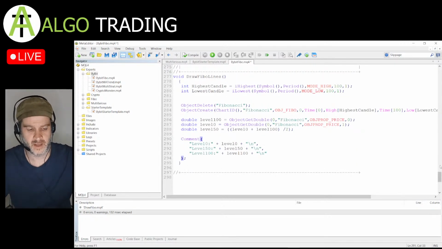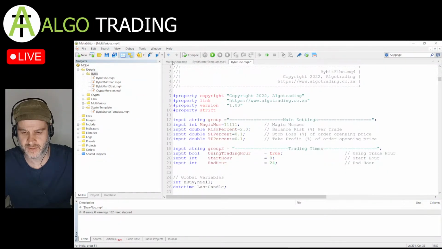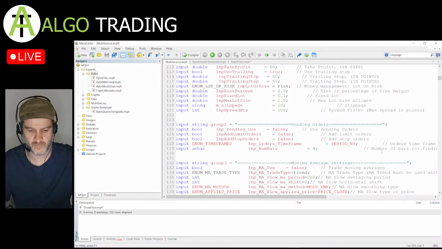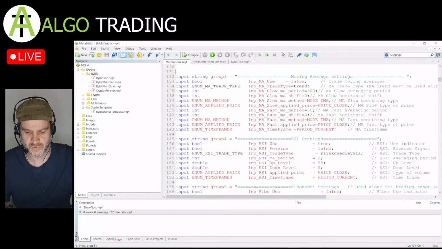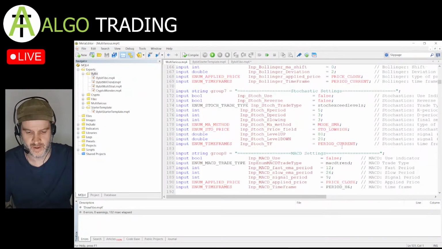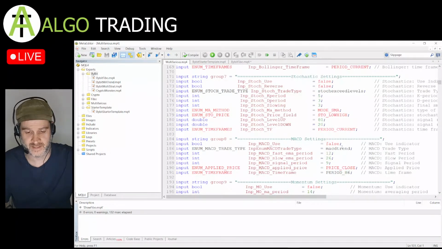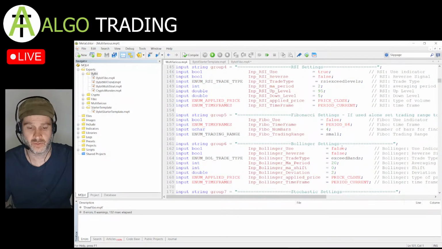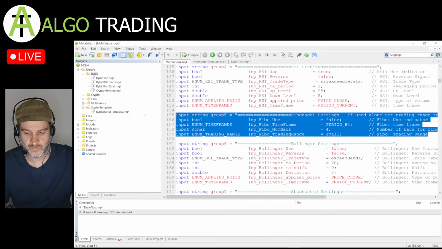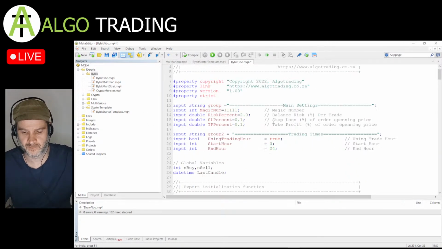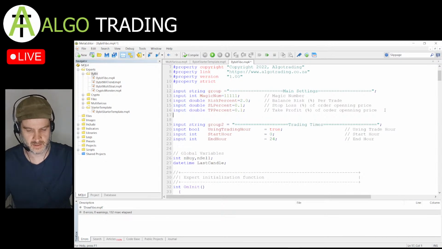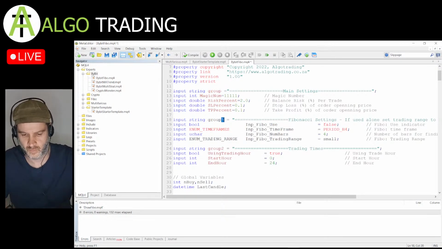Okay, so we've got the draw Fibonacci lines, and then I just want to have one input parameter for Fibonacci. Where's the Fibonacci inputs? I'm just going to copy it from my multifarious EA, which is an MT4 EA that has about 6 different indicators. It is a very cool EA, also available on my website. Just going to take all of these, and let's just stick this over here. So this is group 1. I'm going to call this group 6. Okay.